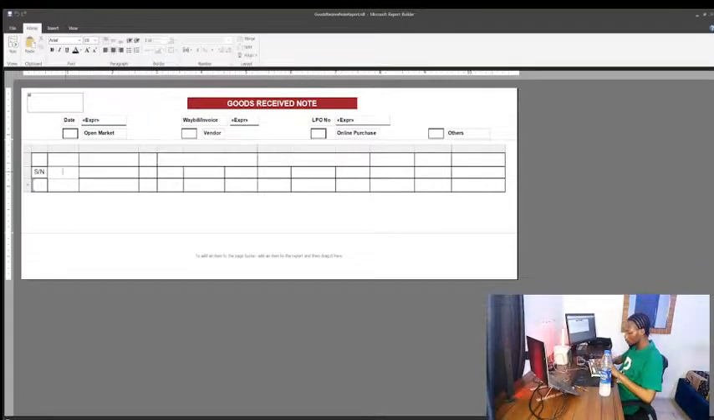So the next one is item code. Oh yeah, that's true. Thanks. I'll do that. That's really brilliant, bro. I actually wasn't thinking about that. Item description, unit of measure.